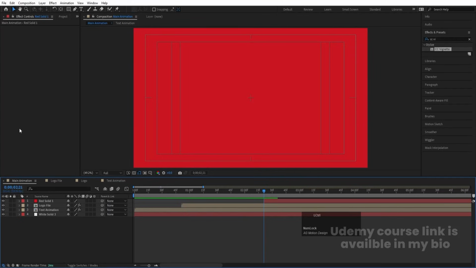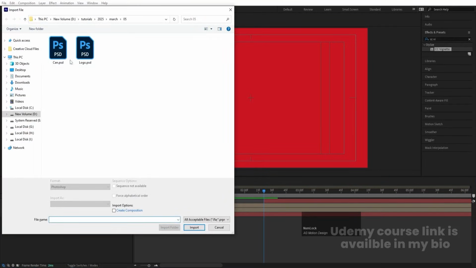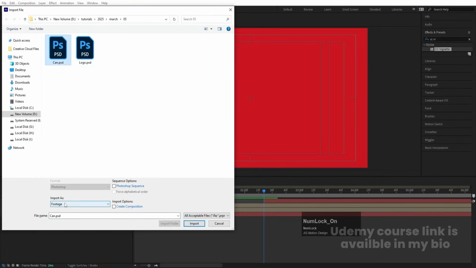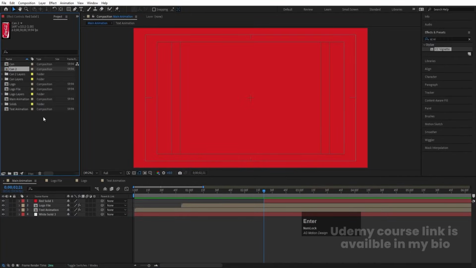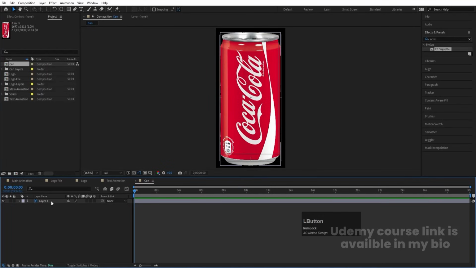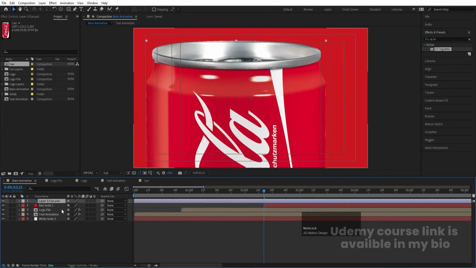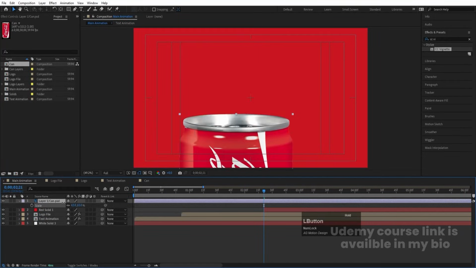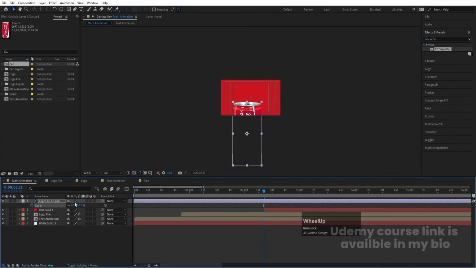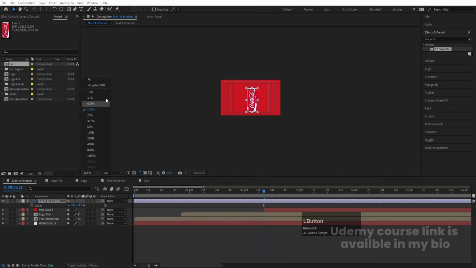Now I'm going to hit Ctrl I and bring in my can image, and I'm going to simply choose footage, composition, return layer sizes and simply hit OK. Oops, I think I have already imported this, so I don't need to import it again. I'm going to select this Coke can, hit Ctrl C, go to the main animation and hit Ctrl V. Now the size is too much, so simply press S and reduce the size like that, and try to bring this over here like this.